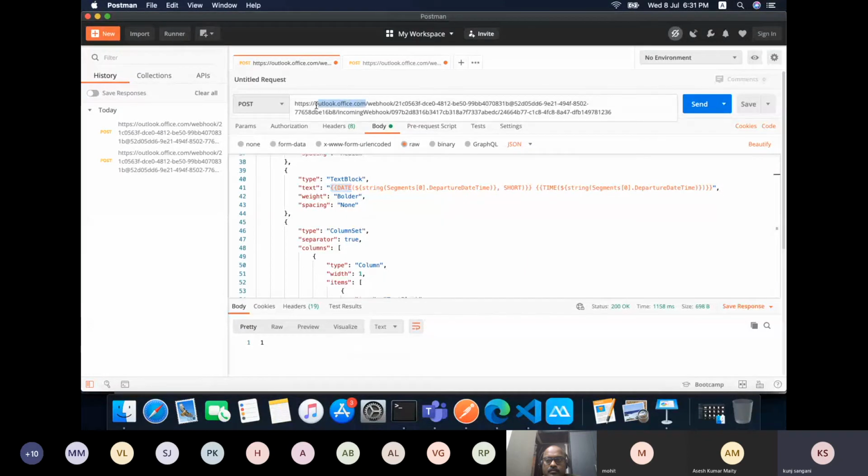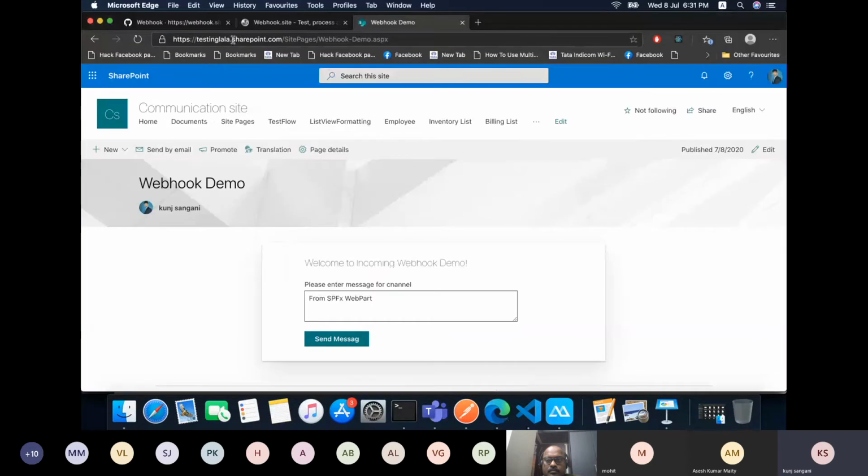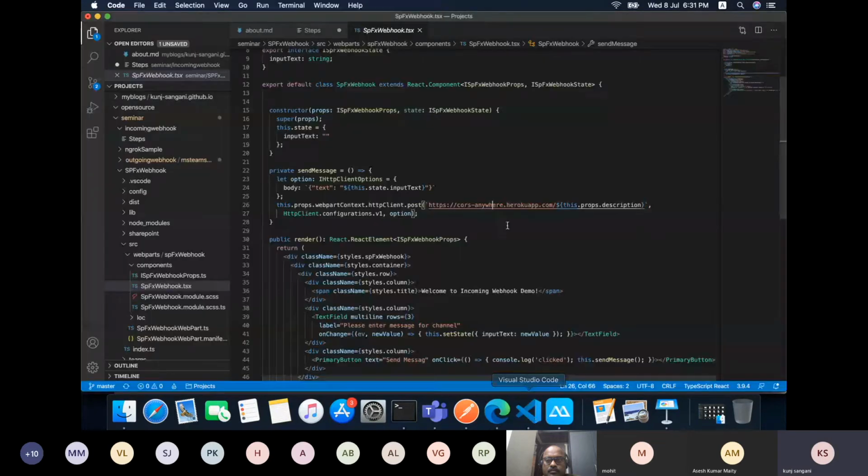So this is in a particular domain and my site is in another domain. We cannot make a cross-domain call from the front end. We'll get a CORS issue, and that is handled by the browser itself. So we are using a CORS proxy. We can use any other CORS proxy as well. There are multiple CORS proxies, but we are using CORS Anywhere for this sample.